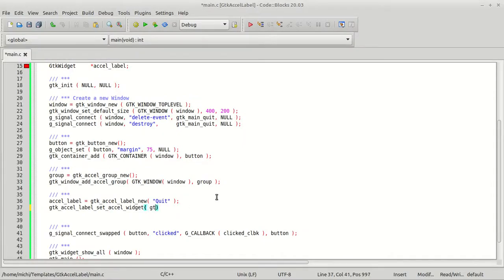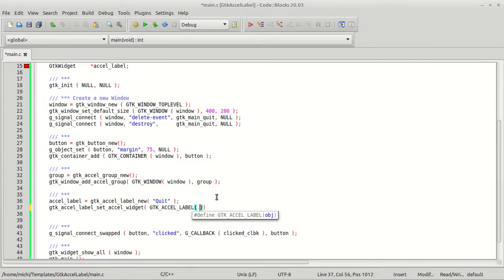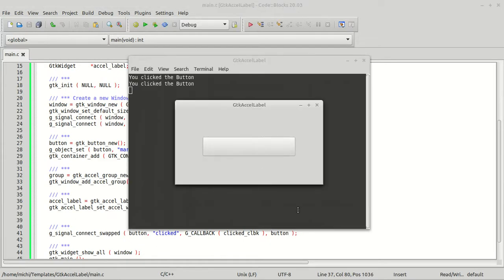So GtkAccelLabel and of course the button. Now at this point let me compile it and run and see what happens. Yes, it looks good.